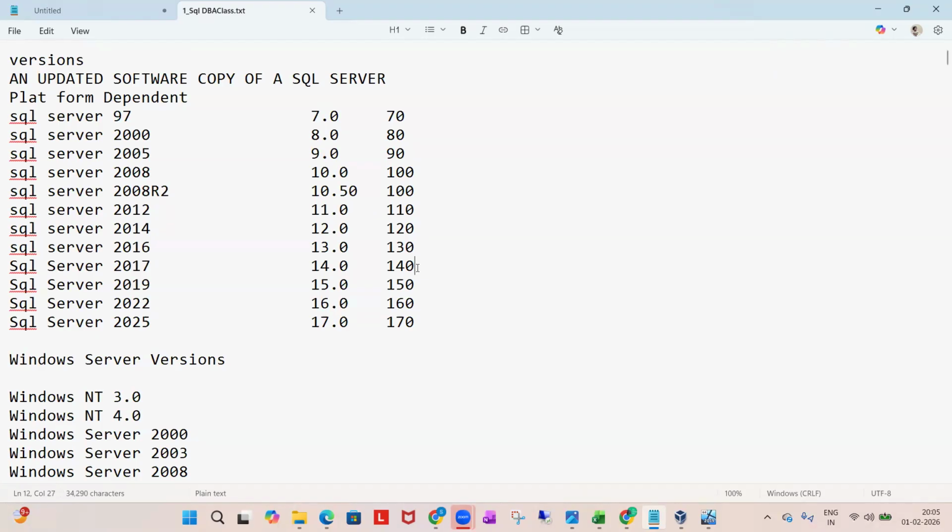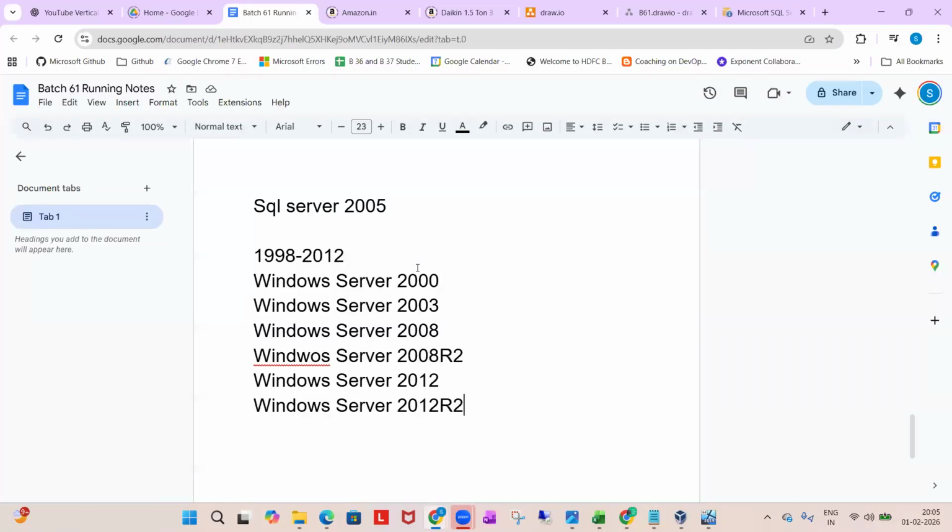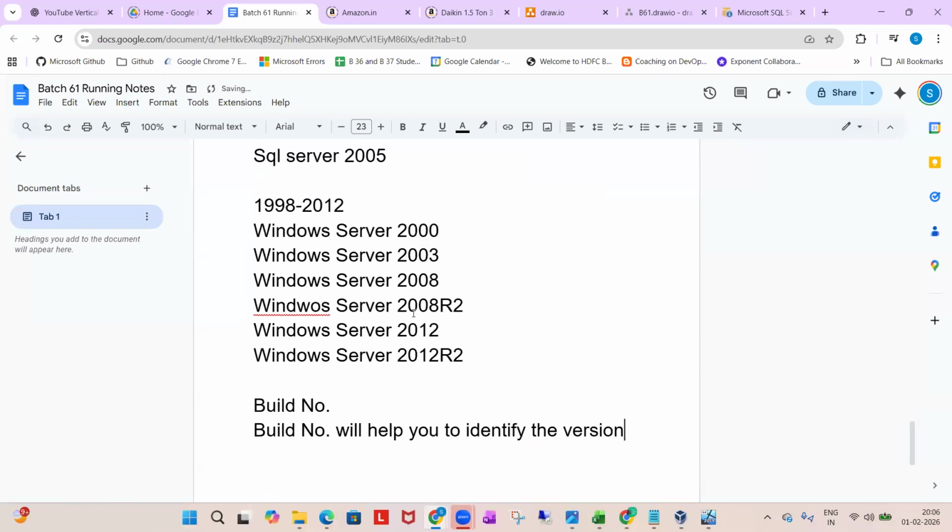That is called the build number. What is that? Build number. Okay. So what is this build number? The build number will help you to identify the version of the SQL Server, or to identify the SQL version. Okay. So how we can identify, I'll show you.